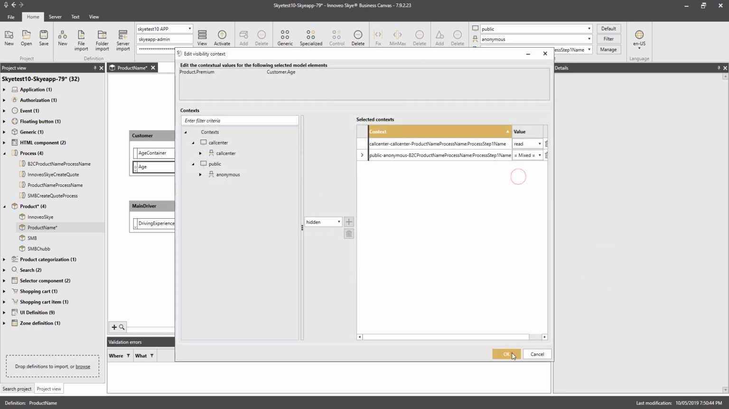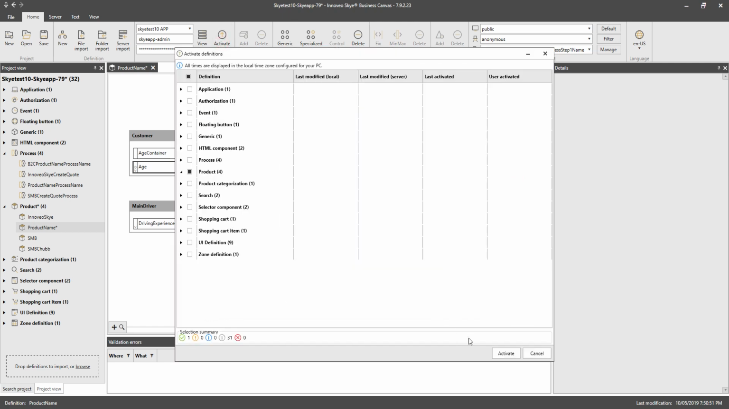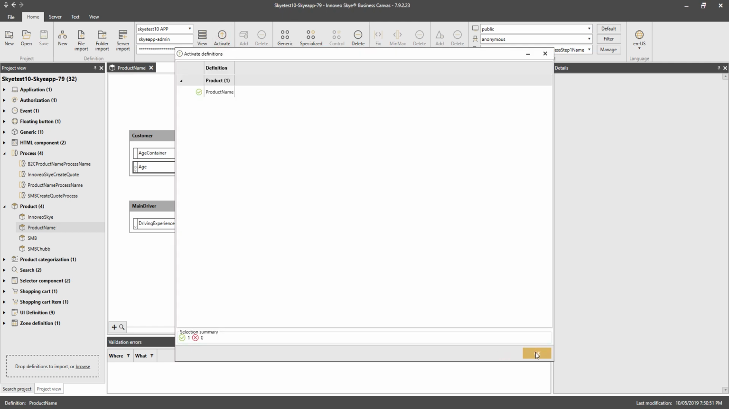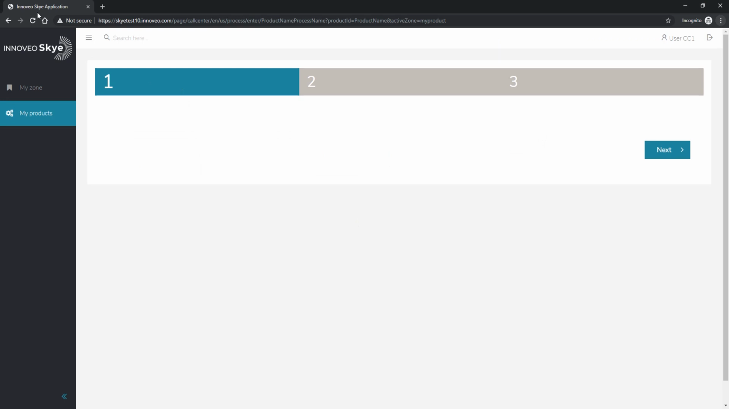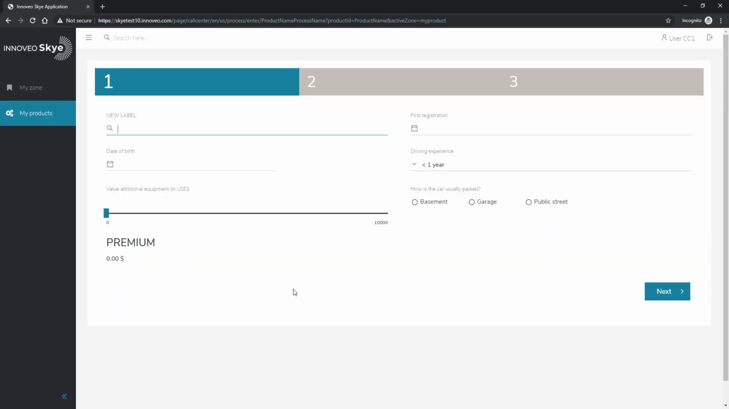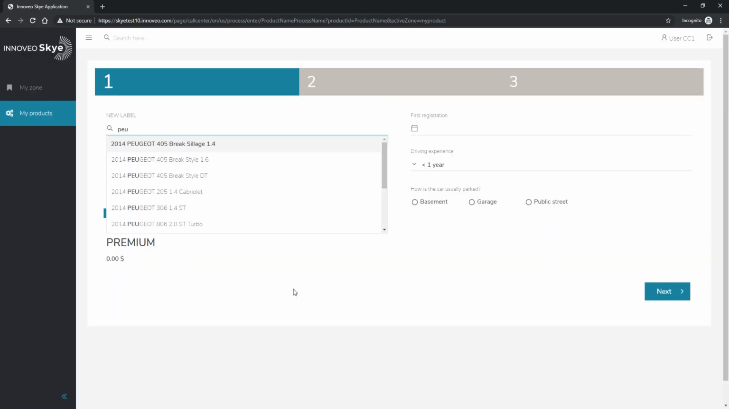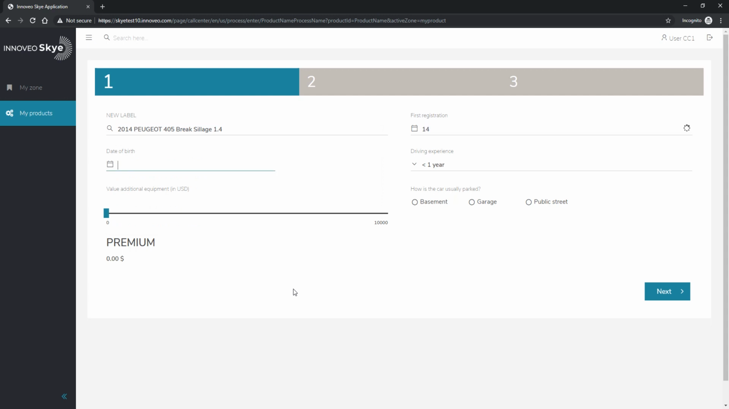As well as these ones. And when I activate and I go back to the page and refresh, we have exactly the inputs that we already had on the direct channel, right? With exactly the same logic. Now I'm just missing the process step labels and the picture on the top.